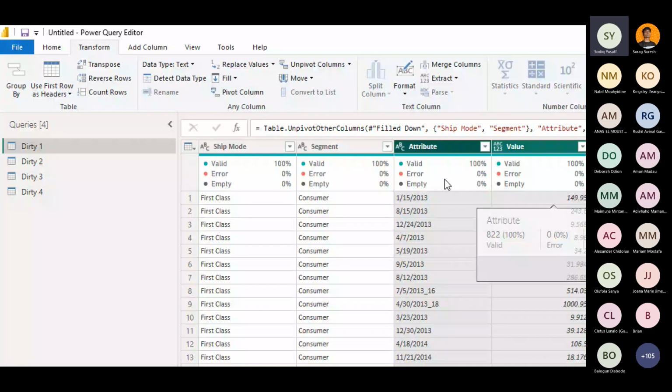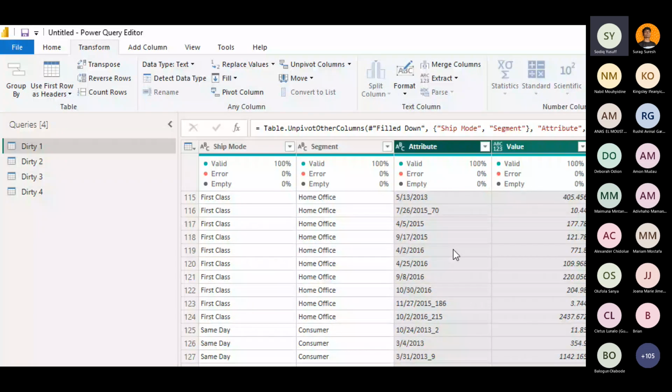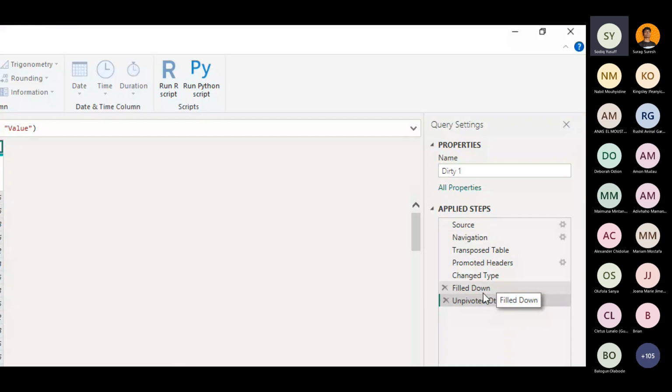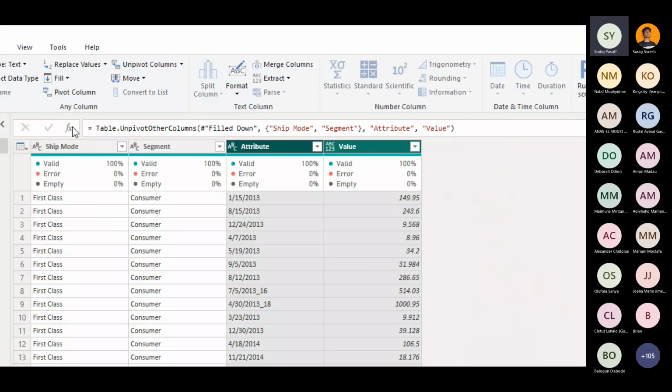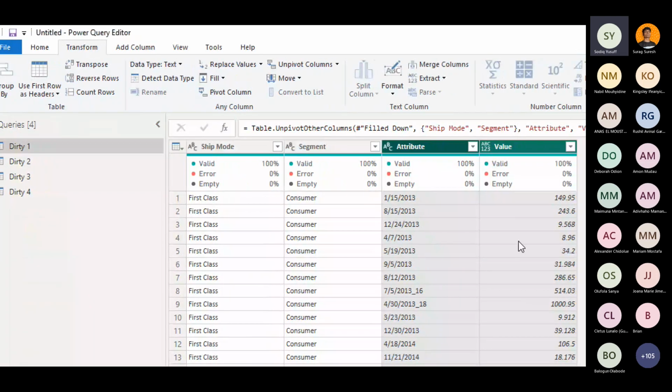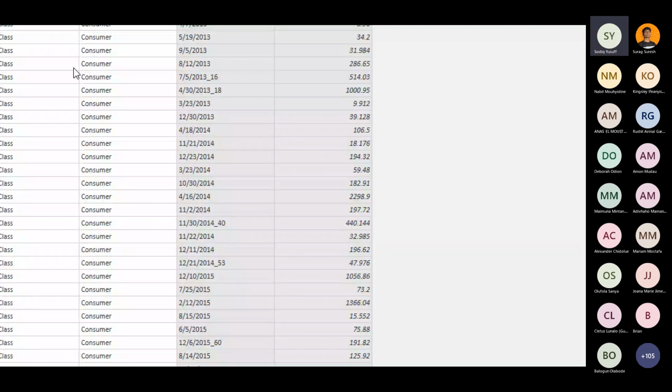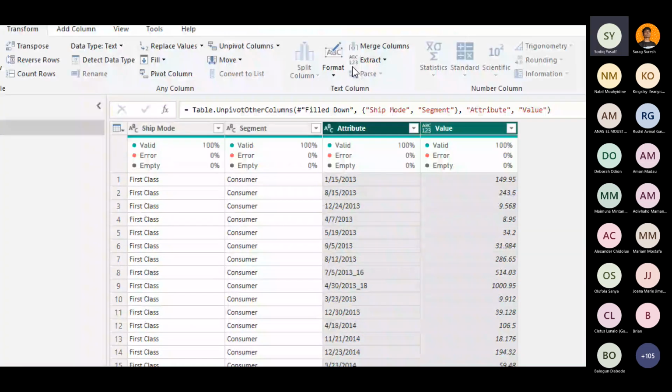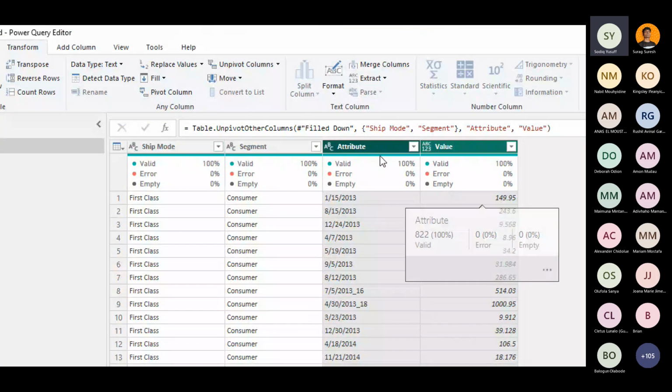So the next thing is we need to change the name of this column 3 to the right name. So we have ship mode, segment. You need to name your column very well for easy identification. So this is the date. This is the attribute. So all you need to do is double click on attribute, then change it to order date. It was formerly called order date.